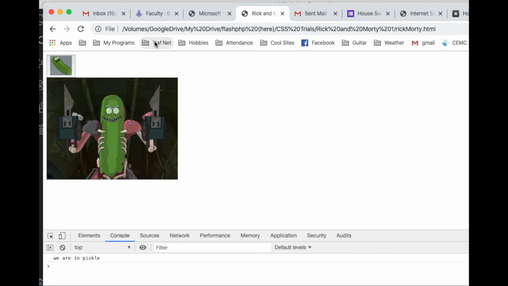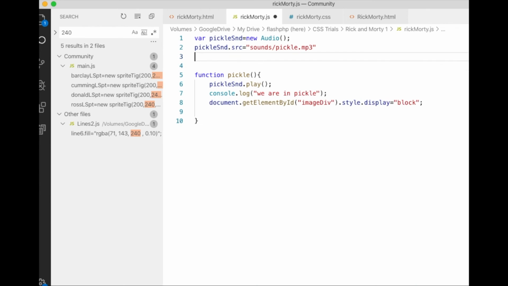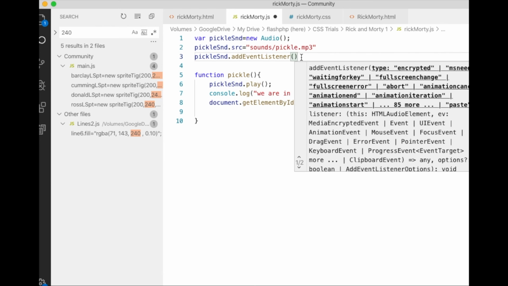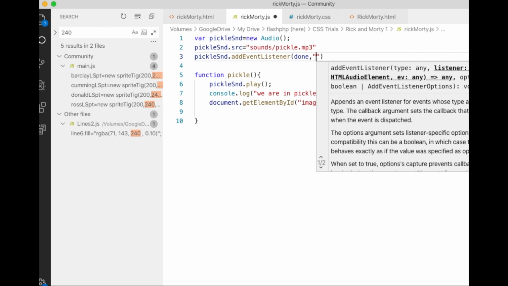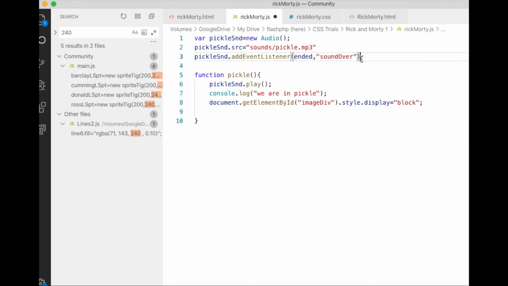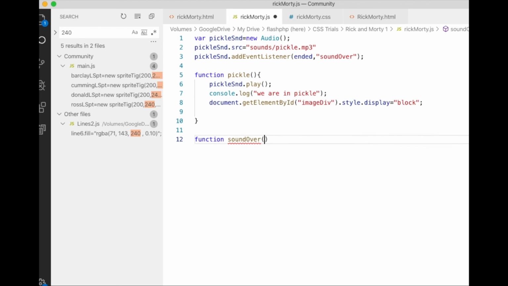To do that, we're going to use something called an event listener. I'm going to add an event listener to our sound. We're going to do something very similar. I'm just going to take my pickleSound.addEventListener. We're looking for when it's done, and we want it to go to something called soundOver. And it's not done, it's ended. I'm not sure if this is correct. I could look it up easily enough. So function soundOver. When the sound is over, I'm just going to say that the sound is over for now. Just keep it simple, one step at a time.